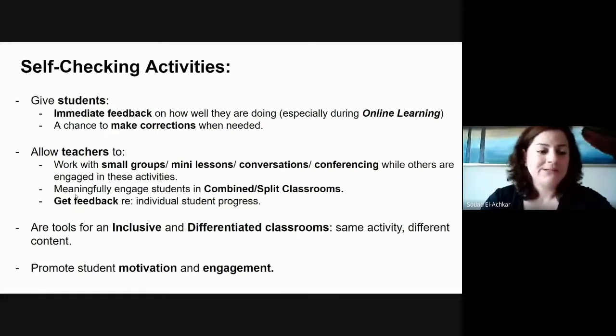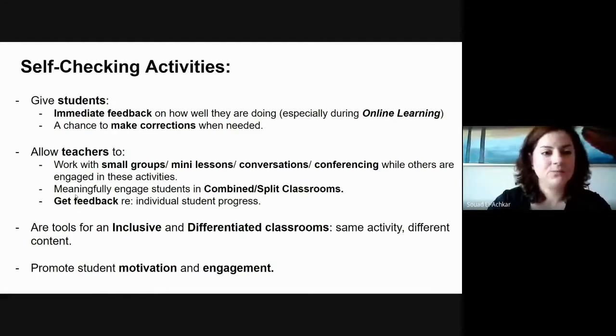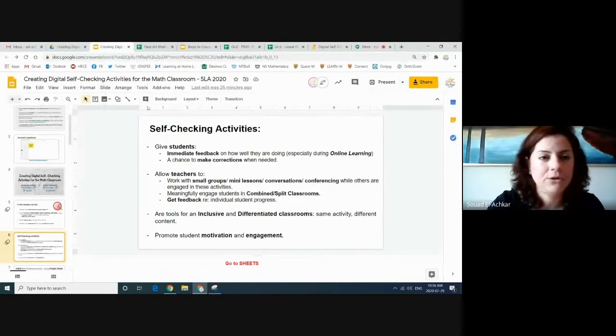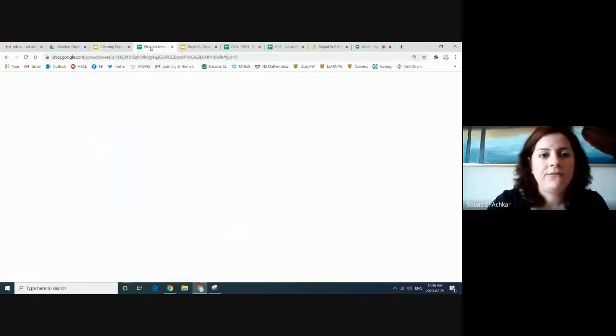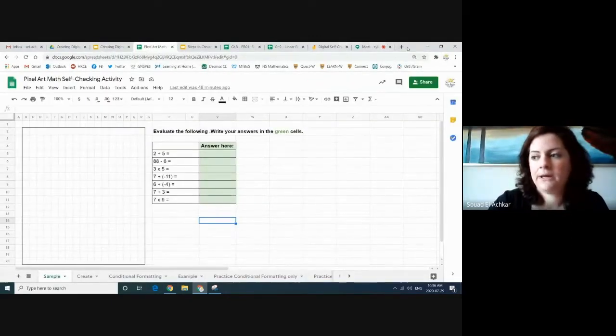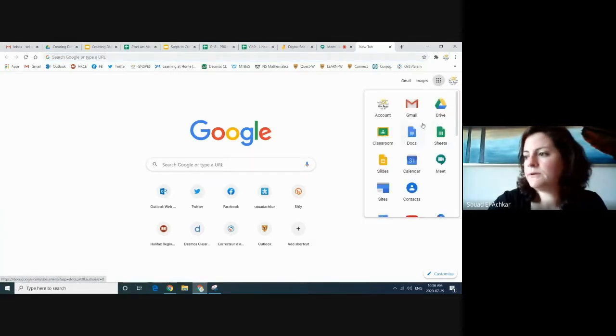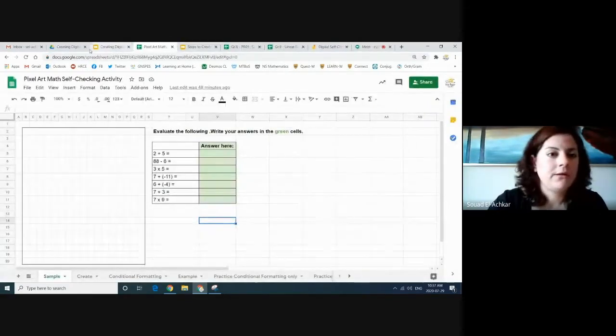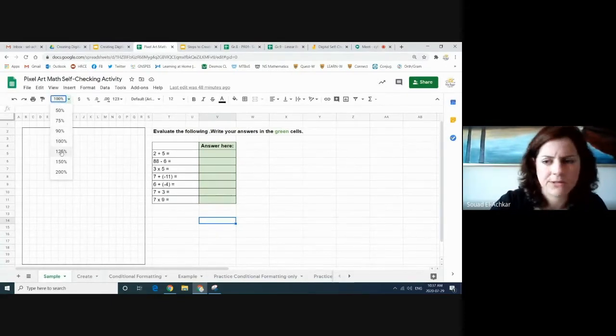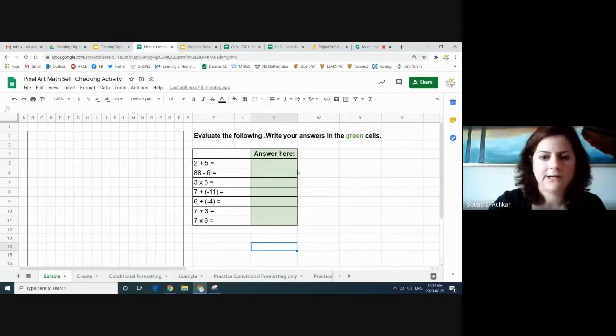So at this point, I'm going to start by showing you what a pixel art math activity is. I'm going to switch my screen here and go straight to Google Sheets. If you are not familiar with Google Sheets, you can always get it from the main page of Google, here's the Google Apps, and then Google Sheets is one of those options. All right, so here's an activity. I'm going to try to enlarge it a little bit for you. Maybe you can see it better. How does that feel?